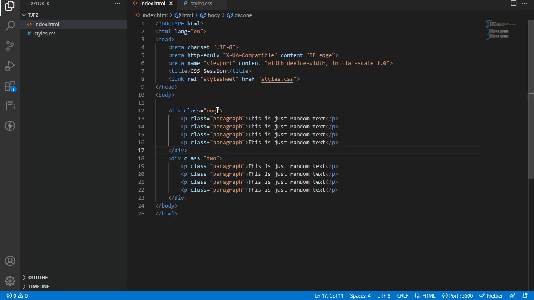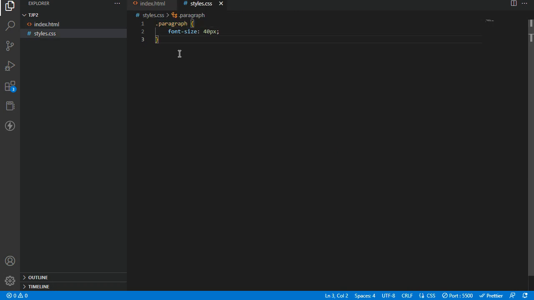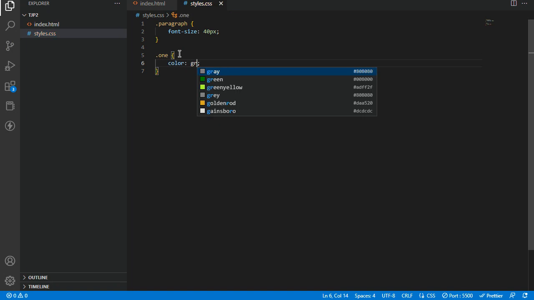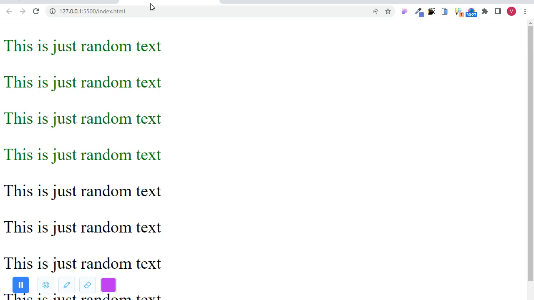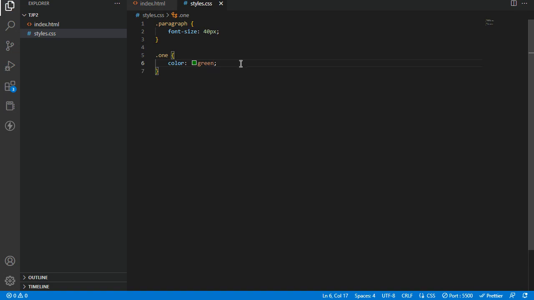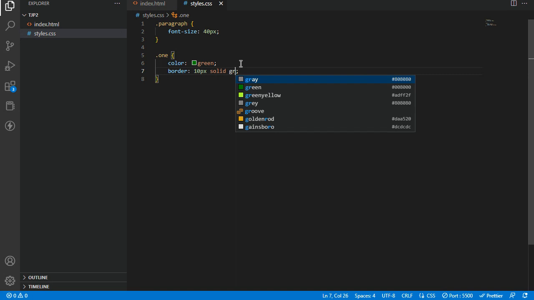Let's say we want all the elements inside the div that has the class of 1 to be green. I can just come here and say 1, I want all the color to be green. Then all the color inside this element would be green. Let me give it a border of 10px solid green.